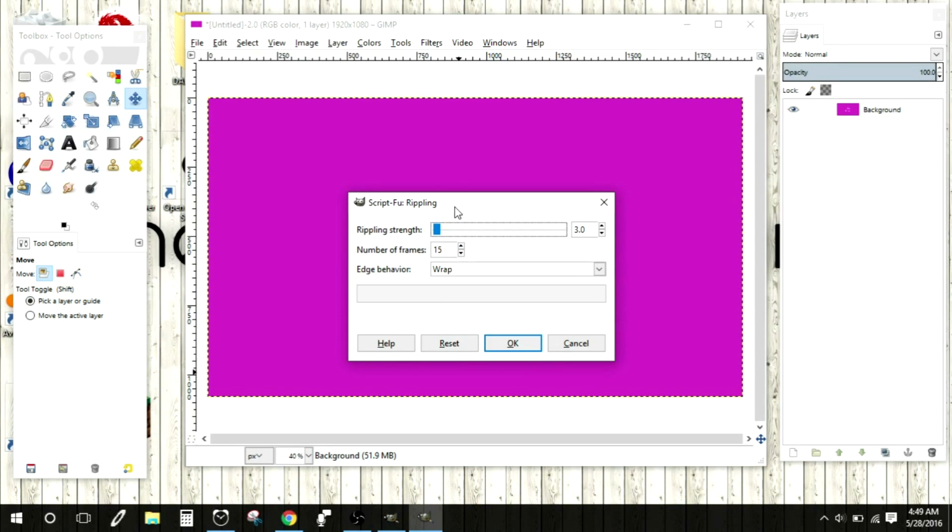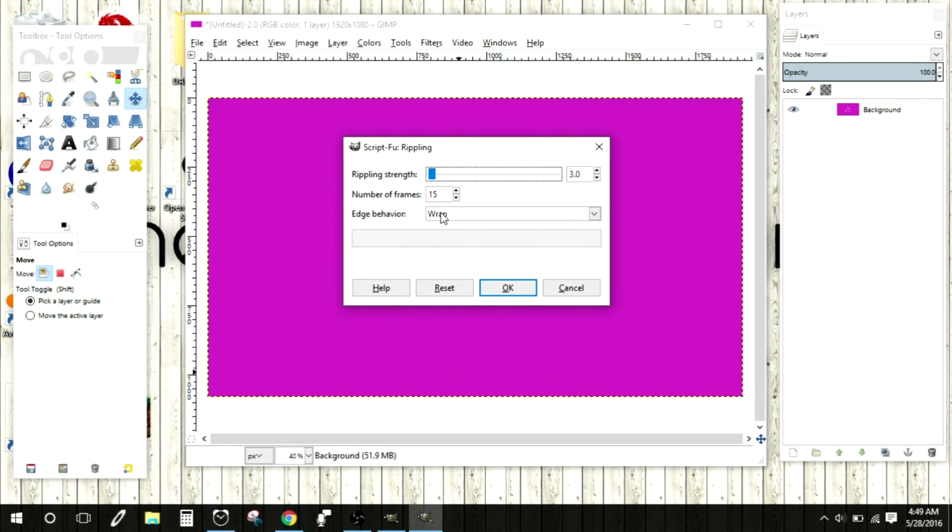You should get a window, and I like to keep my settings on 3 rippling strength, 15 number of frames, and wrap edge behavior. You can definitely experiment with these more when you're doing this yourself, but this is just my preference. So go ahead and click OK, and we're going to wait for it to generate this all for us.